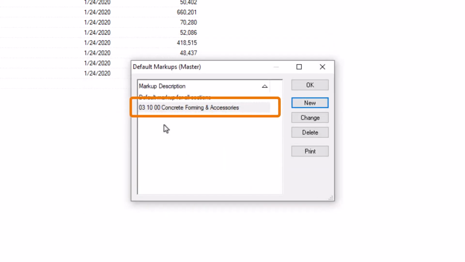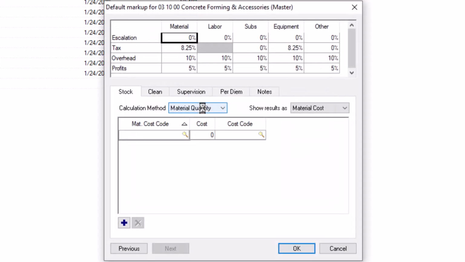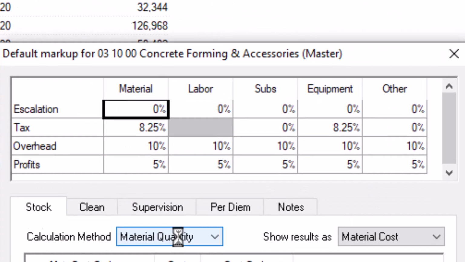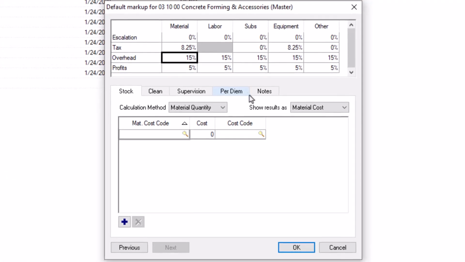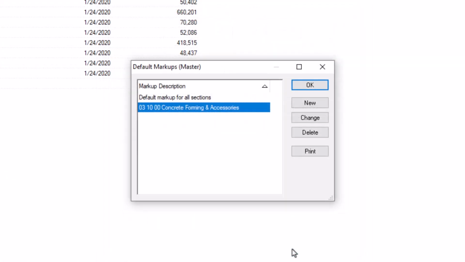You now have a new section on the default markups list. Double-click it to open the default markups for that specific section. The default entries for all sections automatically pulls in to get you started, but now you can make any adjustments necessary for this new section. Once complete, any work you add to a new bid that falls into a section with its own default entries automatically uses them, while all other sections still use the default entries for all sections.